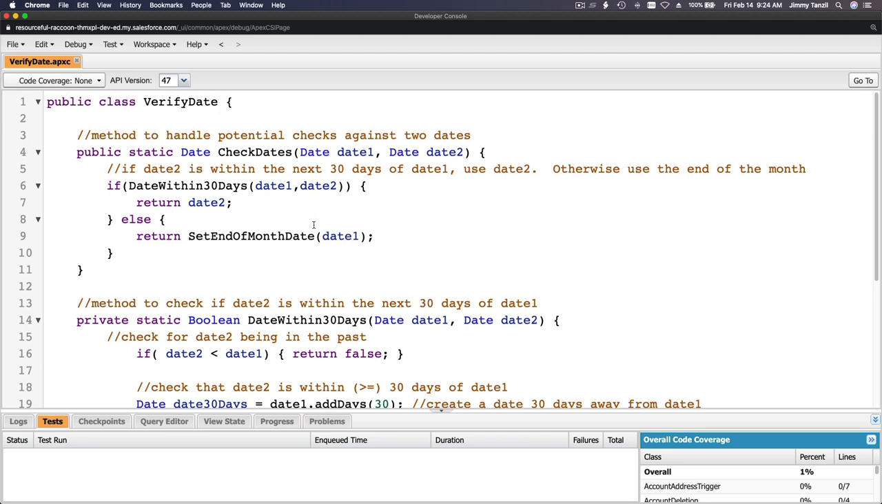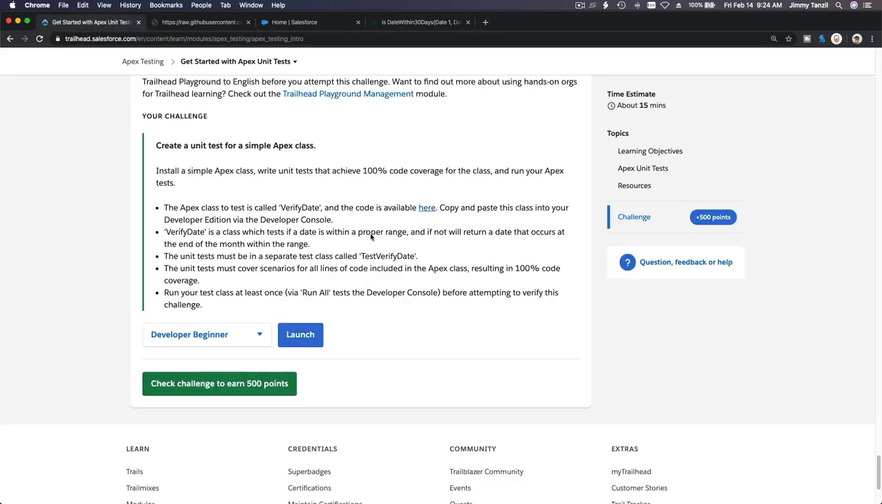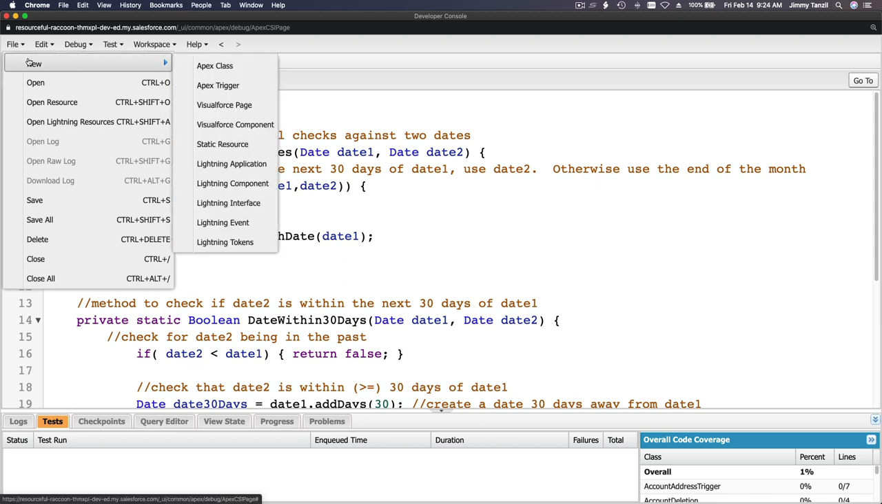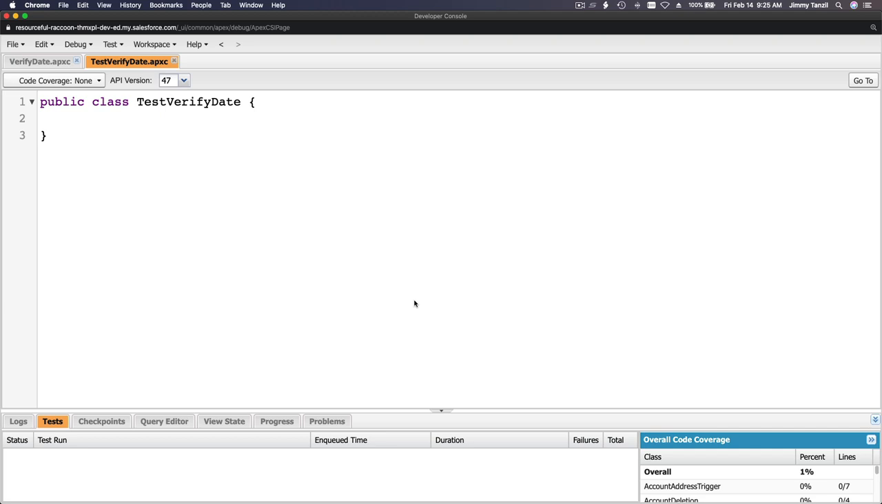All right? So, now, let's create a verify test date. Go back to my trail here. Shake it off. If you're a bit confused, shake it off, just move on, okay? Now, we are asked to create a test verify date class, all right? So I'm going to copy this, test verify date. Back to my developer console, okay? Now, make a new class: File, New, Apex class. The name of the class is test verify date. And hit OK. And first things first, I am going to declare it's a test.